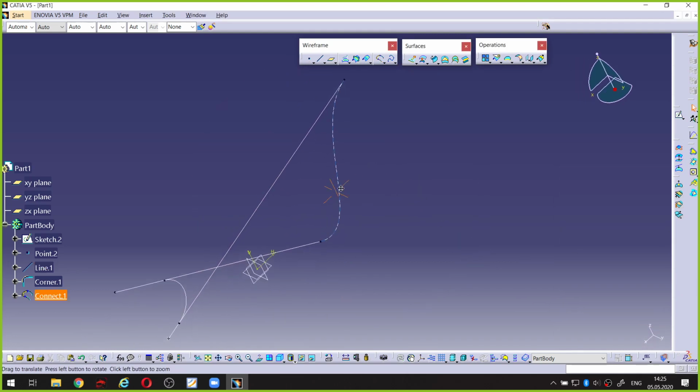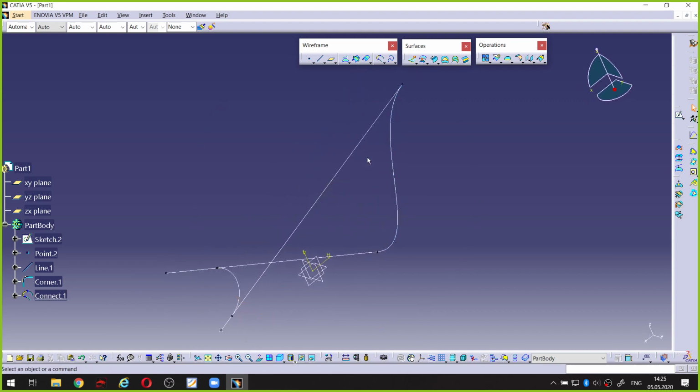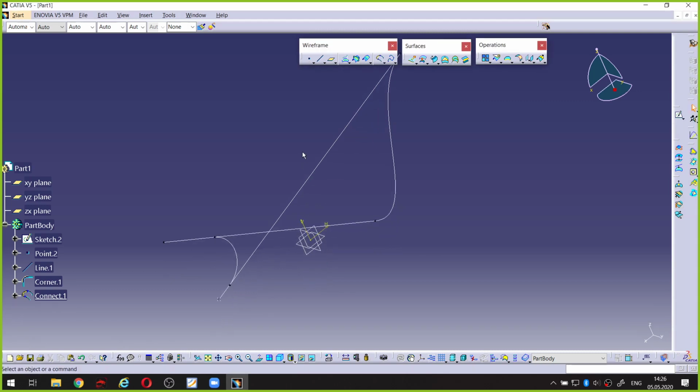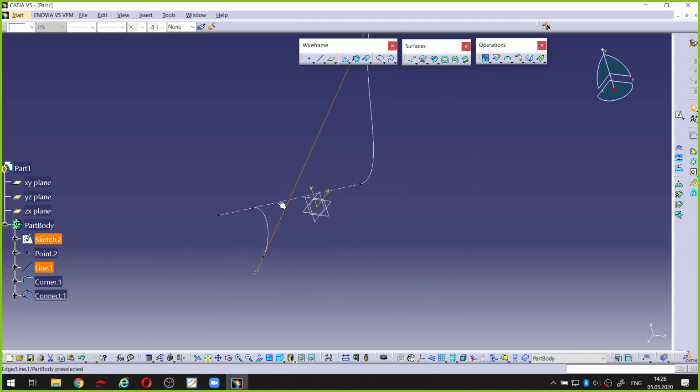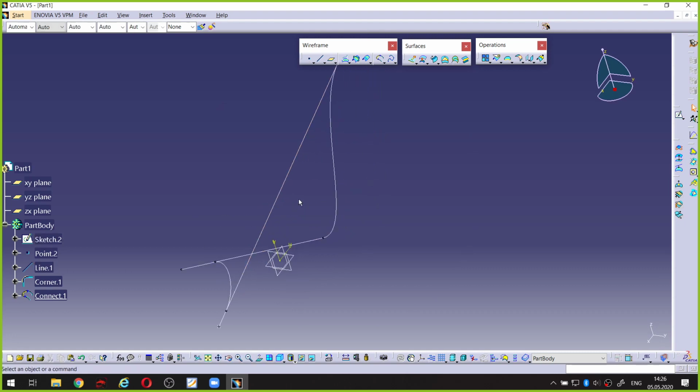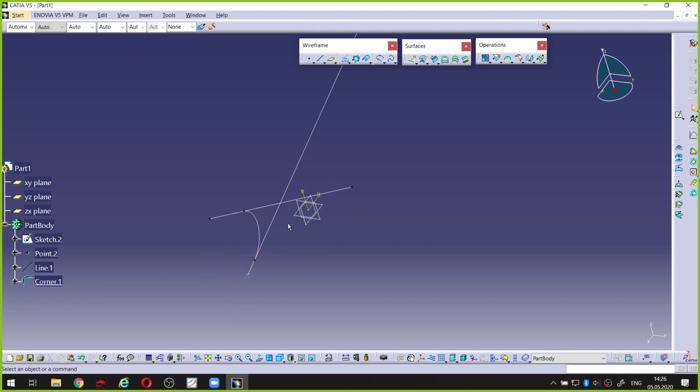and I guess there is no other options which can be interesting for us. Okay, so I would like to show you one another thing related to this corner. As you probably understand, these two lines intersect. Okay, I'm gonna delete this connect. So I have here only one corner.